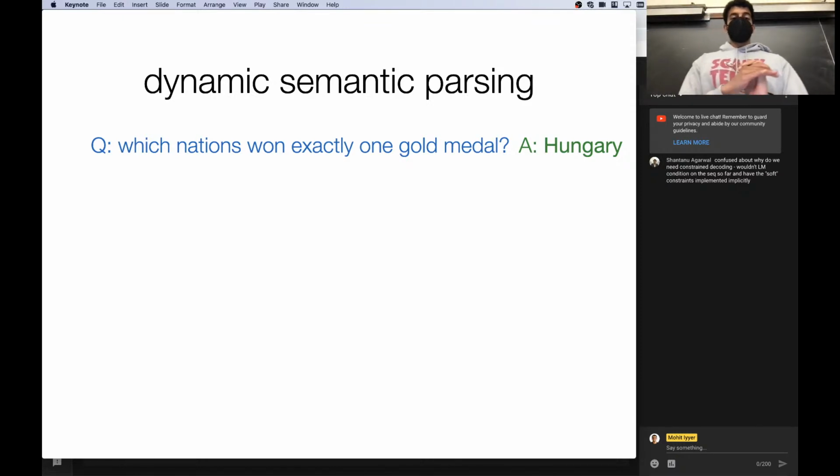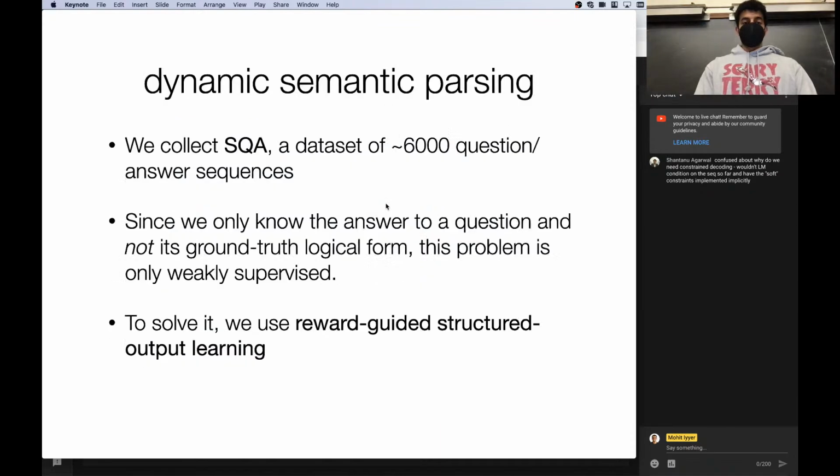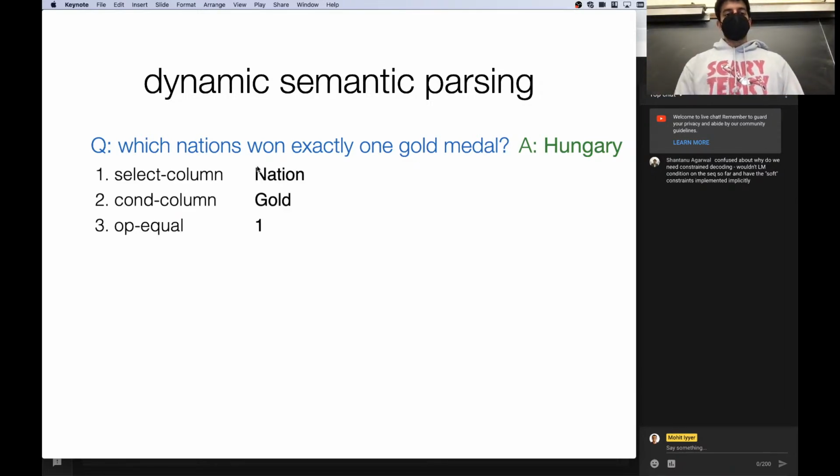Okay, so let's say we're given this question about the previous table. Which nations won at least exactly one gold medal? If we look at this table, the answer is Hungary. It won one gold medal. But let's take a look at the process by which we come up with a logical form to supervise our model. So our ground truth might look something like select nation where the gold column is equal to 1, right? This is what we want to produce.